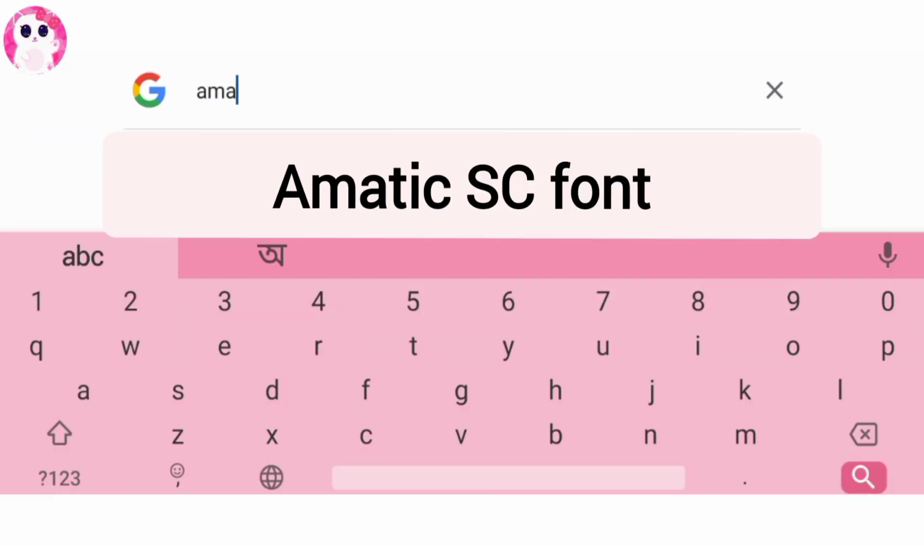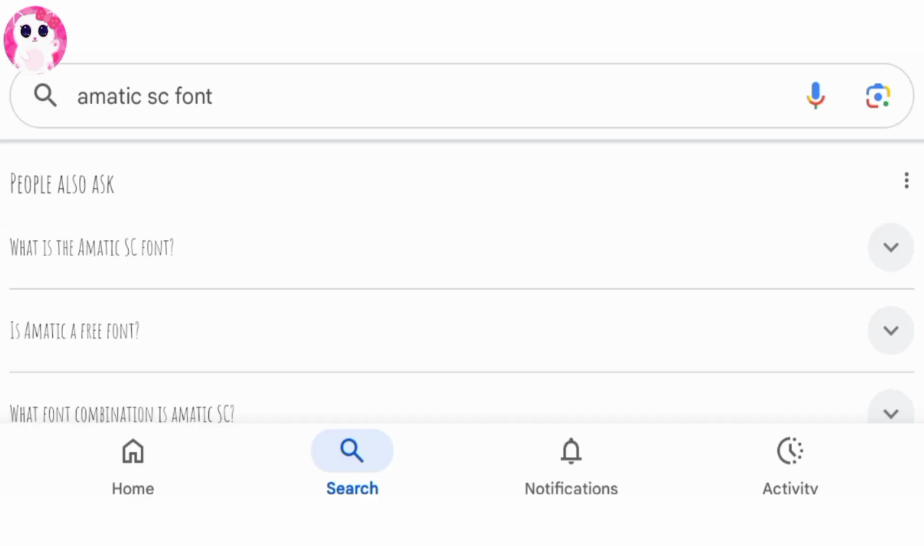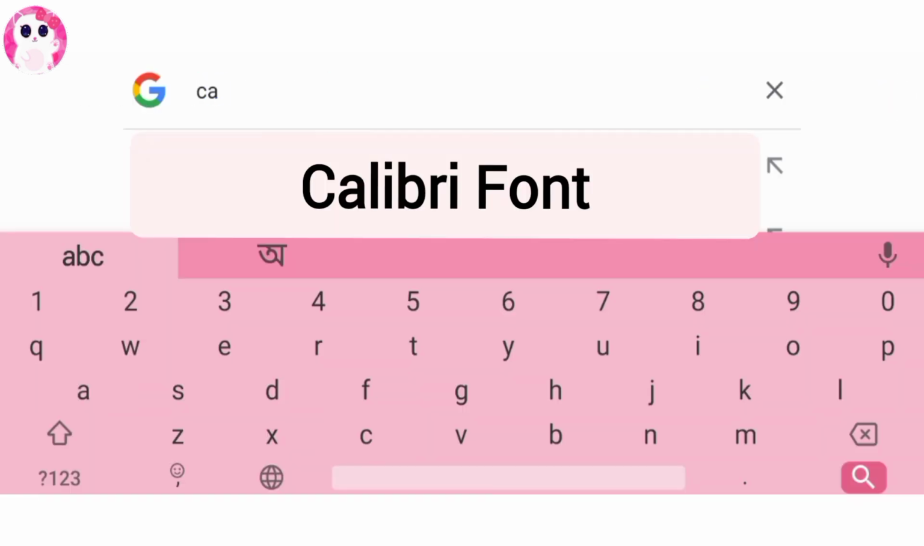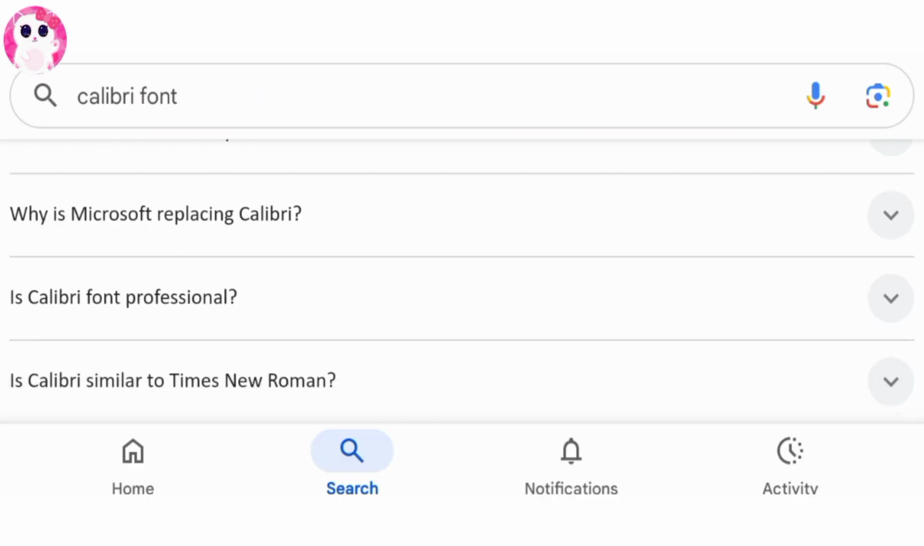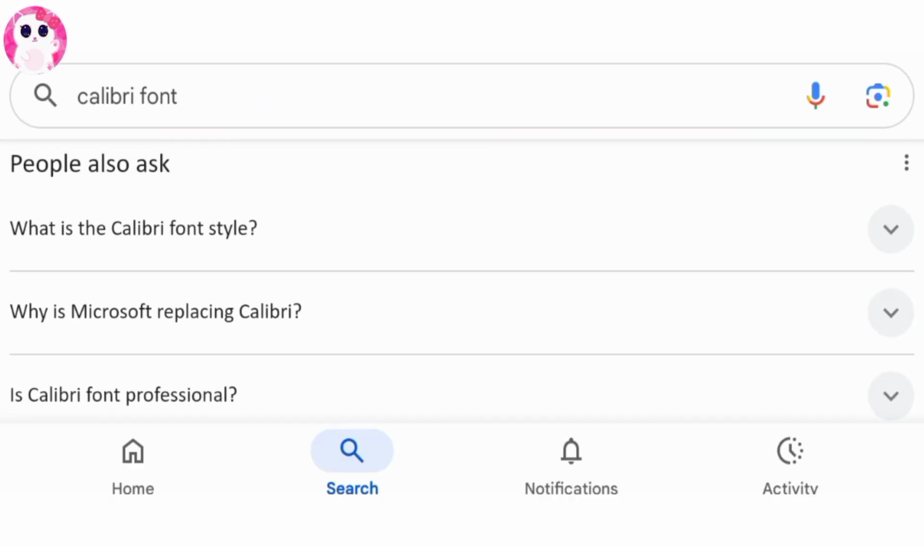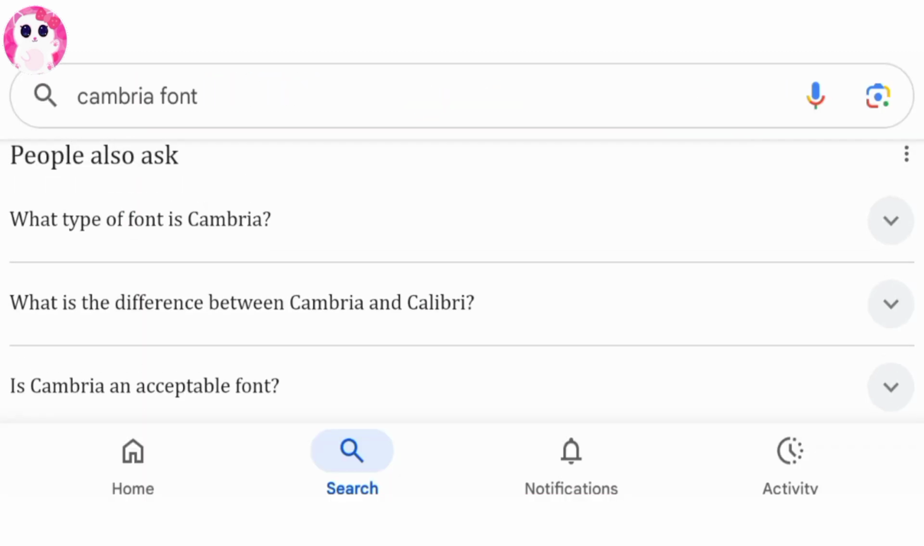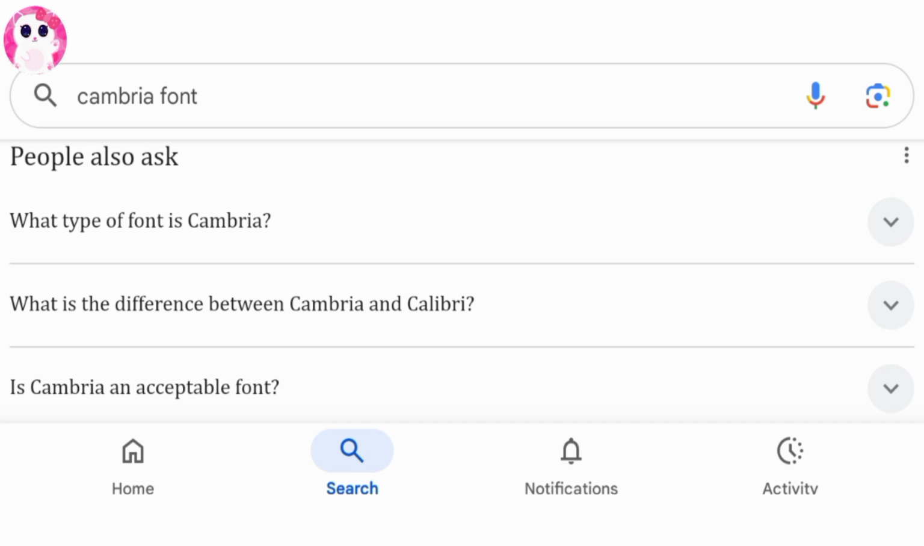If you type Amatic SC font, it will change the search results to the Amatic SC font. Typing Calibri font on Google will change the font style to the Calibri font. Typing Cambria font on Google will change the font style of the search results to the Cambria font.